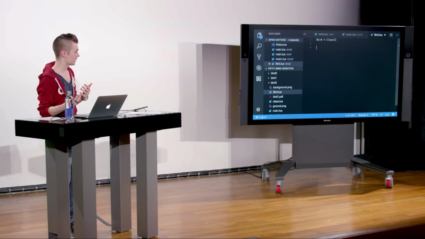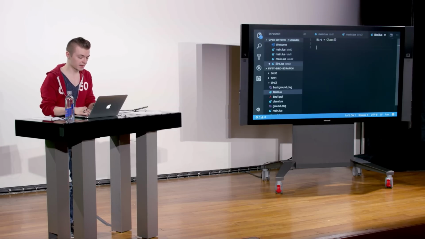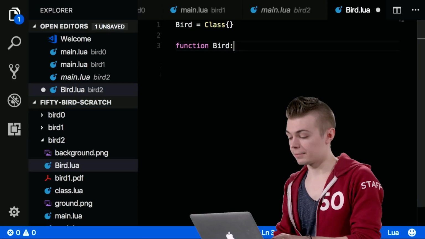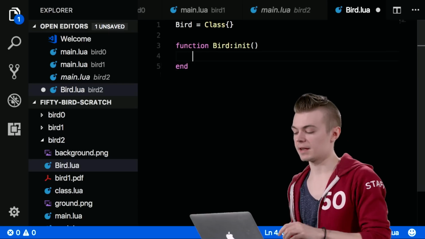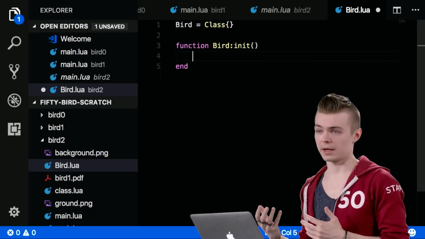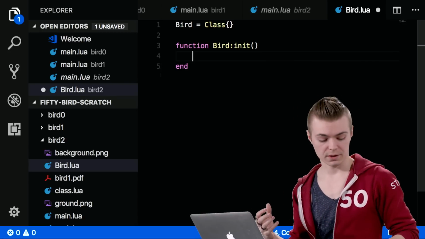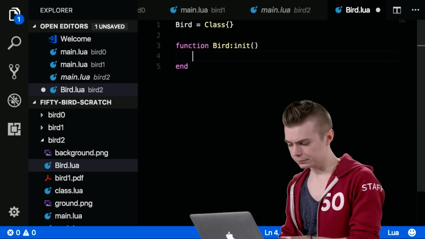OK. So this bird class is actually fairly simple. Recall that all we have to do to create a class is just use the class library, the capital C with the brackets there to initialize it. We're going to go ahead and define our init function. So every class has an init function, which initializes the object that it's going to refer to later.